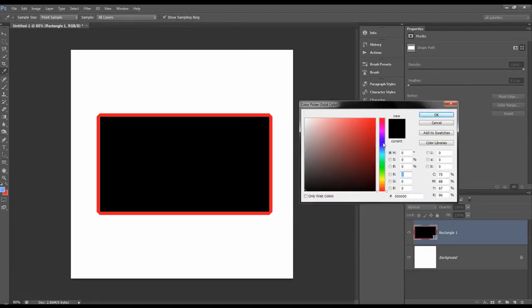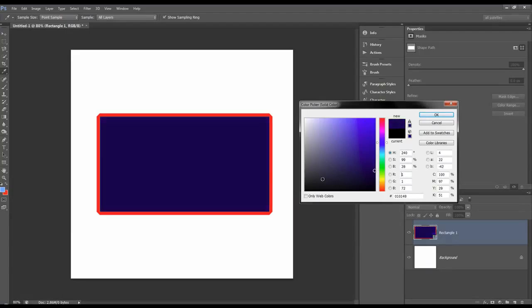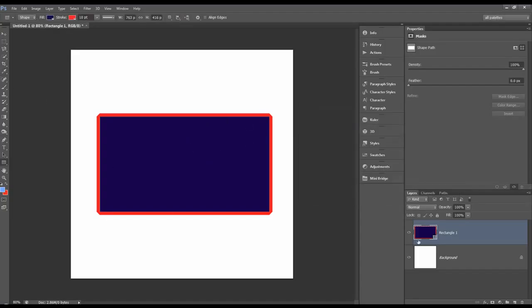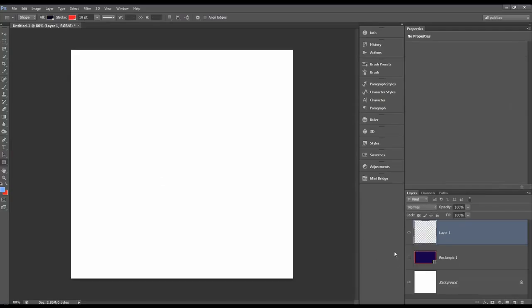If you want to change the color, you can by double clicking on the thumbnail. You've got a little corner down there, double click on that, and you can change the color of the inside of the shape. Okay, so let's look at the next one, and the next one I'm going to create a new layer for, and we're going to choose path.